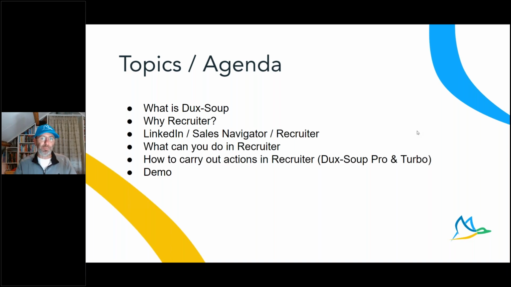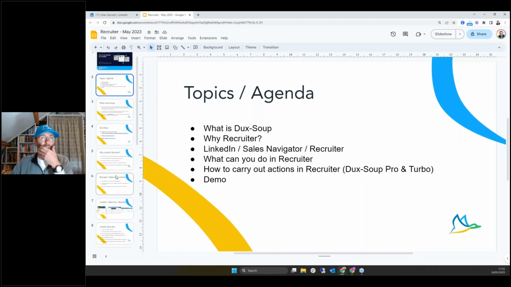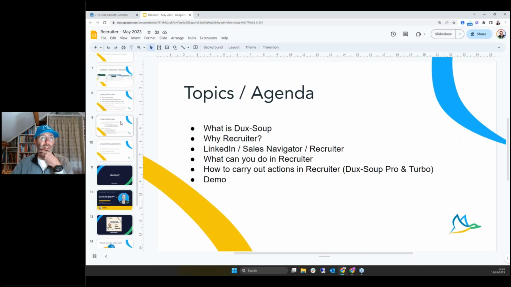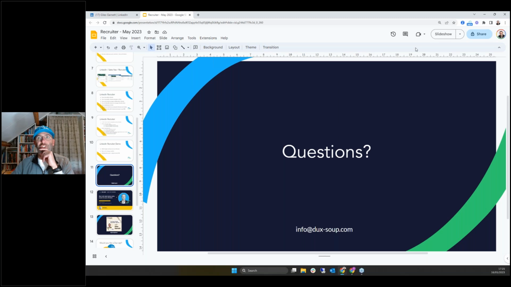The different subtleties between regular LinkedIn, Sales Navigator, and Recruiter, what you can do in Recruiter, and how to carry out those actions that we've talked about. We've talked about both the Pro, visiting, connecting, messaging, etc., and Turbo, where you can enroll prospects into your campaigns. That's what I wanted to cover today, and I'm just going to flick down to some other slides, because there's a couple of other bits and pieces, because we're going to do questions next.